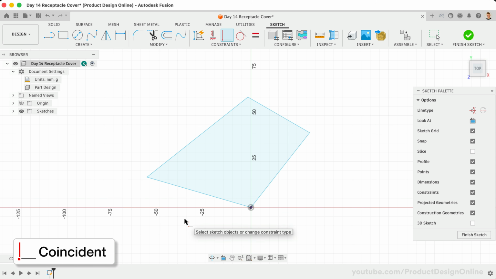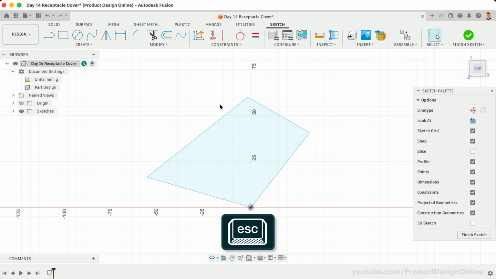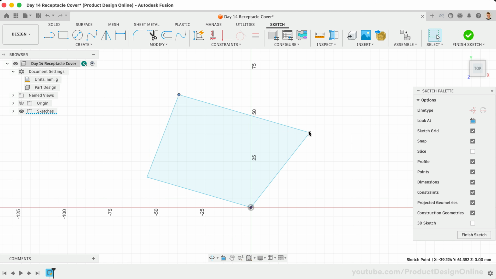Notice the constraints moved our entire sketch and glued it to the origin. Press Escape to clear the command, then click and drag the sketch geometry. The sketch stays locked to the origin forever unless you delete that coincident constraint. Click and drag the corners around until you form a crooked rectangle shape.